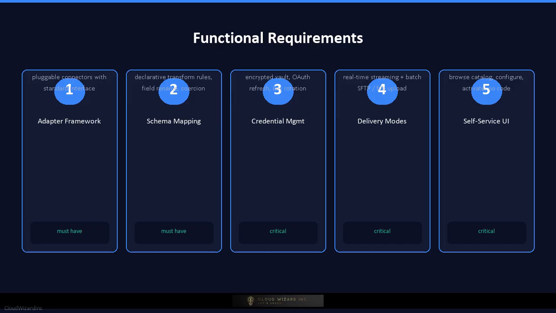Third, it must handle credential management securely, storing OAuth tokens, API keys, and secrets in an encrypted vault, handling token refresh automatically, and rotating credentials without downtime. Fourth, it must support both real-time streaming delivery via webhooks and APIs, and batch delivery via SFTP or file-based uploads on a schedule. Fifth, it must provide a self-service vendor catalog and configuration UI where teams can browse available connectors, configure mappings, set up credentials, and activate or deactivate integrations without writing code.